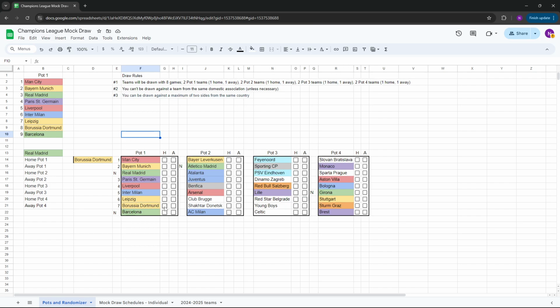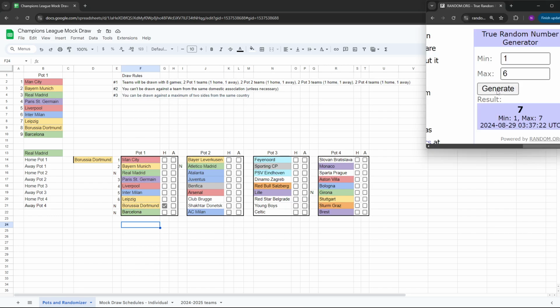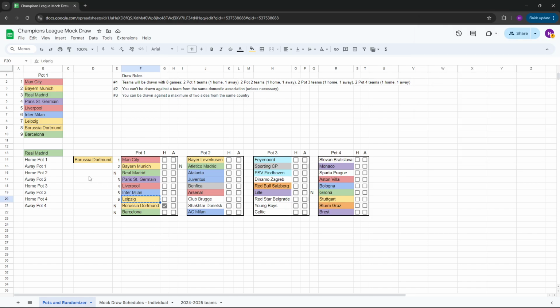And I'm going to mark here as well that Borussia Dortmund has been chosen for a home tie already. They can't be chosen again for the away tie because Real Madrid cannot face Dortmund twice. So now we have 6 different options of teams that they can face. And their next option is Leipzig. So Leipzig is their away matchup. So Borussia Dortmund and Leipzig are who Real Madrid are playing.